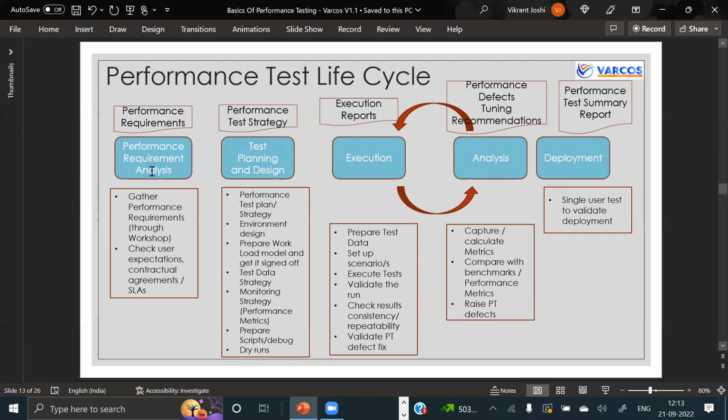Okay, so when it comes to requirement gathering, we gather performance requirements. Best practice is to arrange a workshop, where you will involve the developers, the DBAs, the customer, the infra team, so that they all will give you input on performance. Okay, then we check user expectations, contractual.